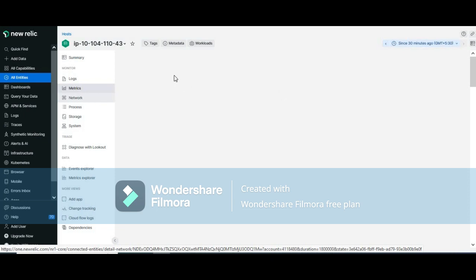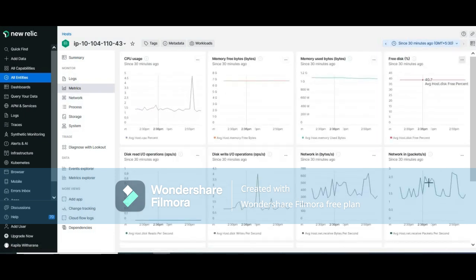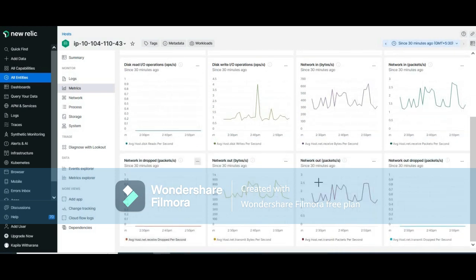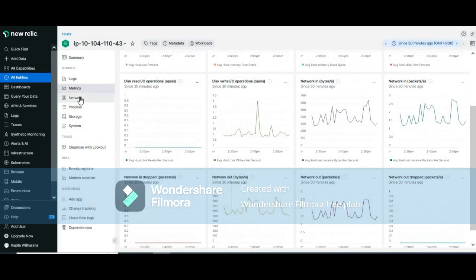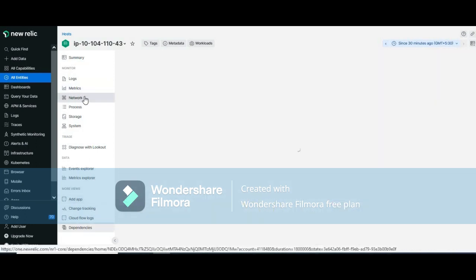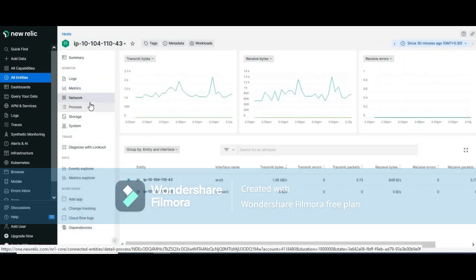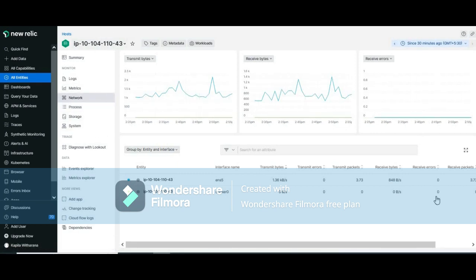Under metrics, you can see the metrics that you have seen in the summary view. Detailed metrics are under this section: free disk, network stats and memory. Those metrics can be seen under this section. Also, as you can see, there are subsections under each host, where you can get more detail of the selected host.